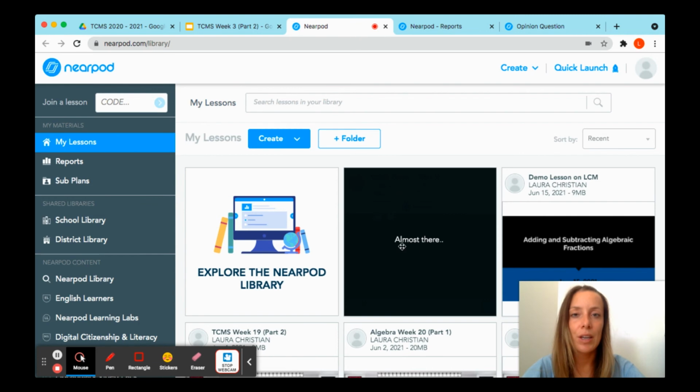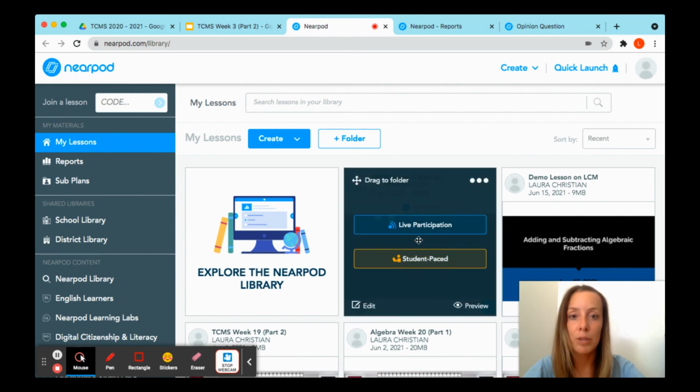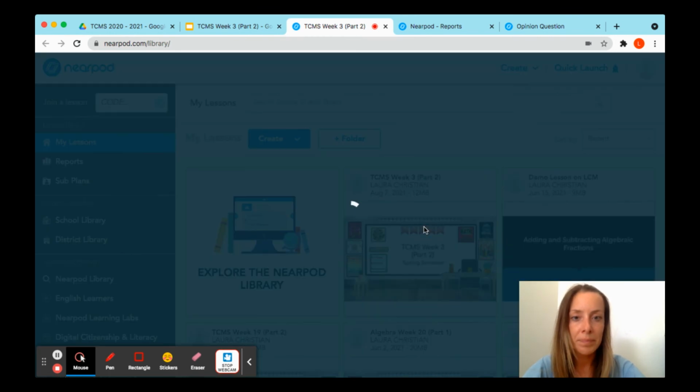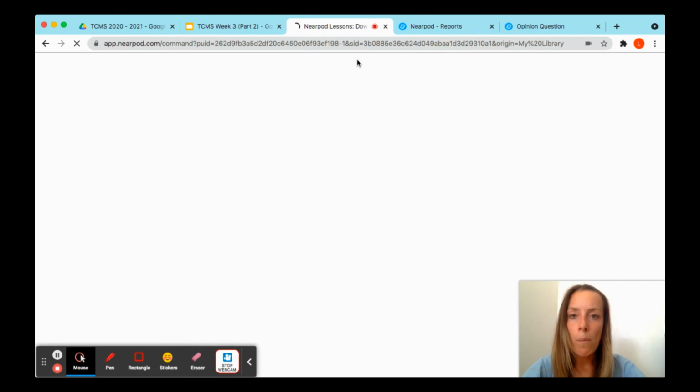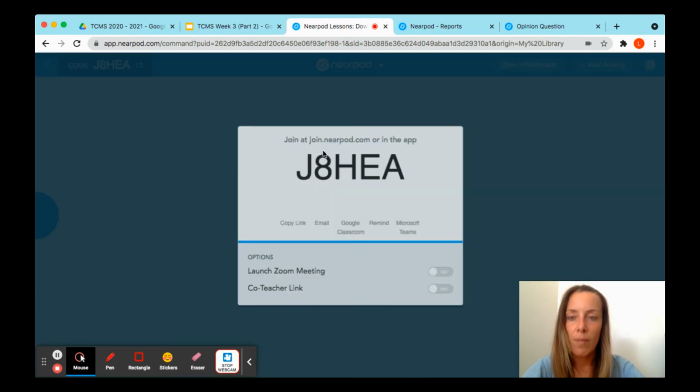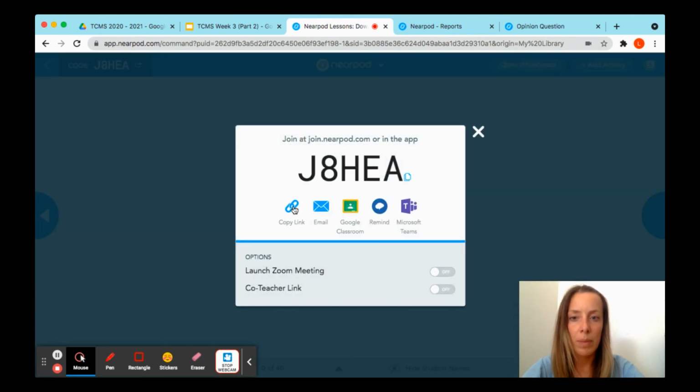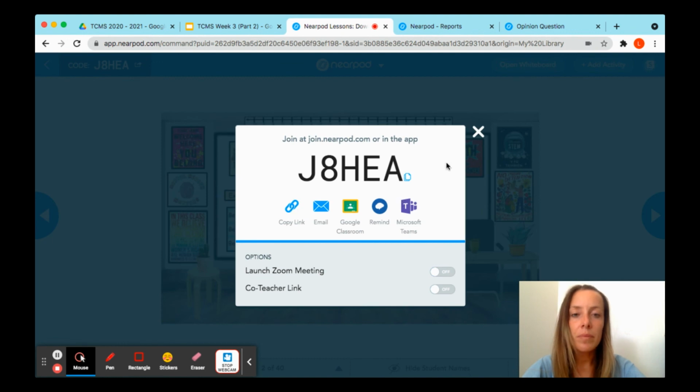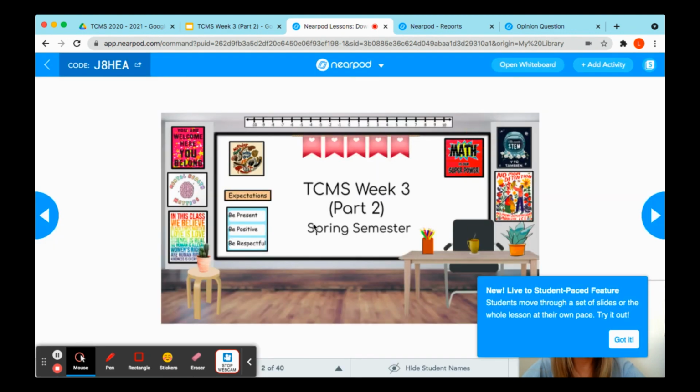Once the NearPod has loaded, there will be two different options. You can do live participation or student paced. For live participation, there'll be a code that you give your students, or you can just drop in the link. Once they connect, they see whatever you are clicking through.